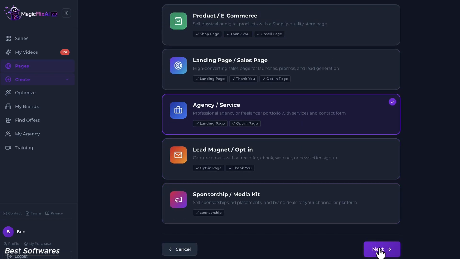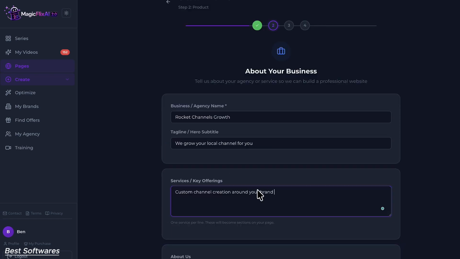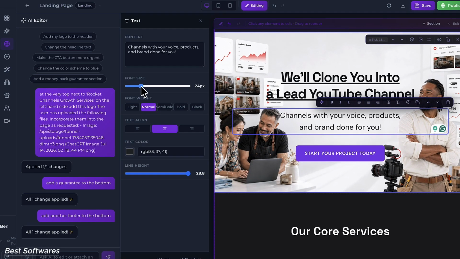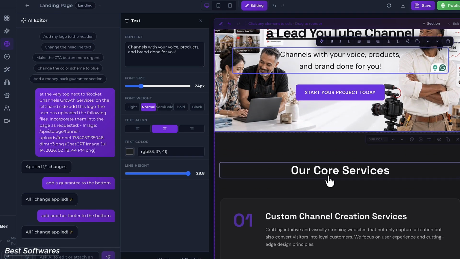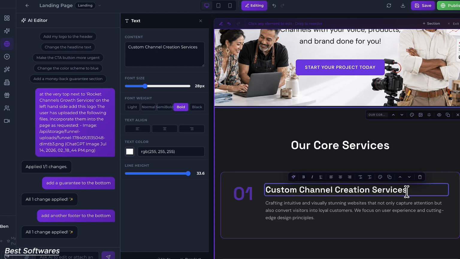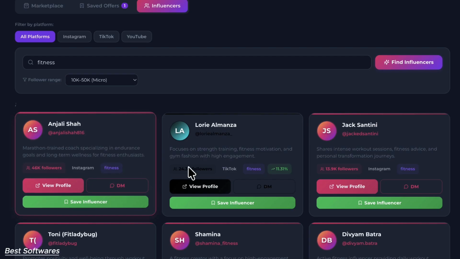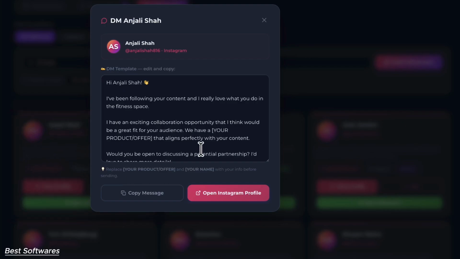Just click Agency Page, enter any details you want, then let AI build a custom agency page selling your exact service like AI channel creation, with the ability to customize at any time, including adding your own images, re-editing text sections, and more. You can find highly targeted influencers and potential clients actively promoting their brands on social media and let MagicFlixAI 2 land them as a sponsorship for your channel, complete with the outreach and landing pages too.